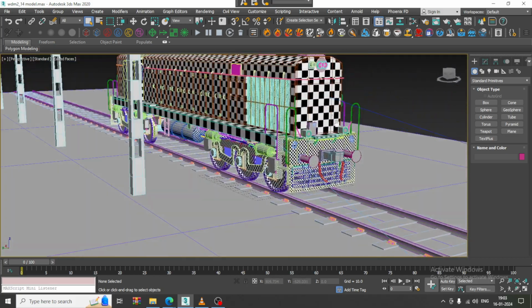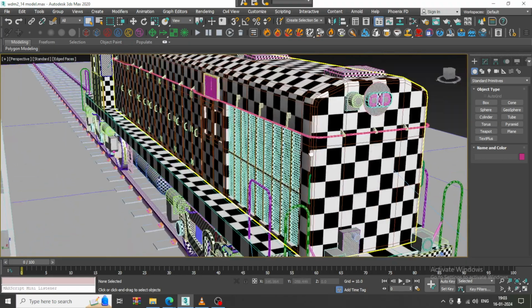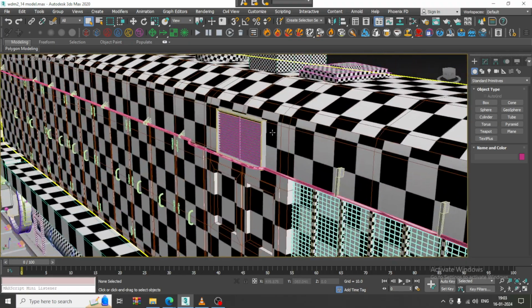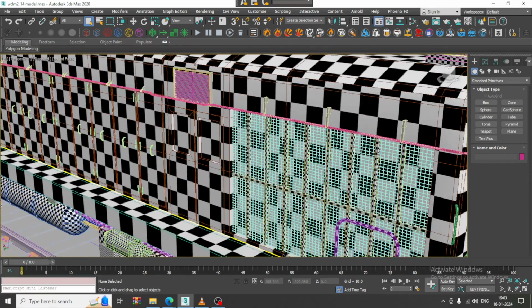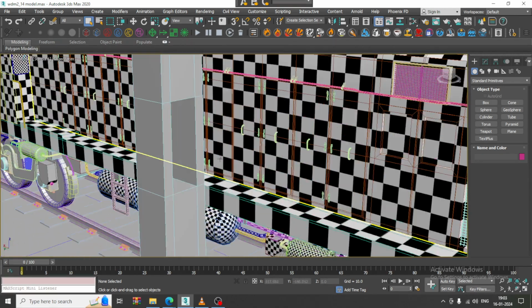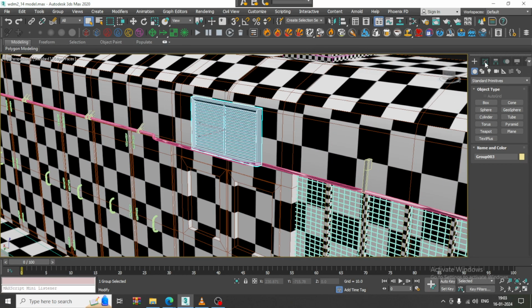So let's get started. As you can see over here, we have almost finished unwrapping this WDM2 locomotive. Just a few things are left. We will complete them, then we'll start renaming these elements. So the things which are left out, let's do those first.